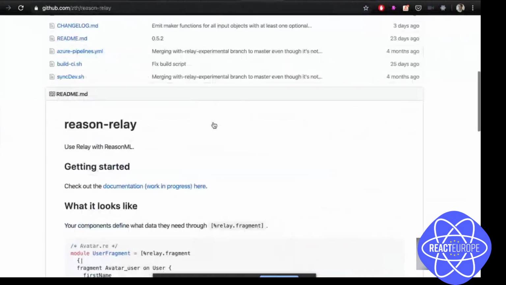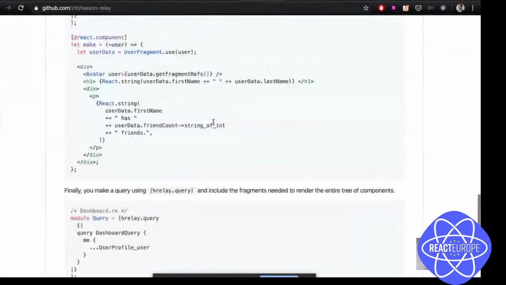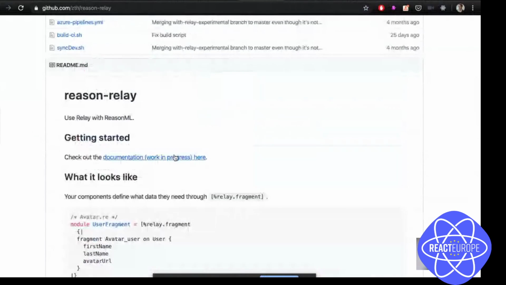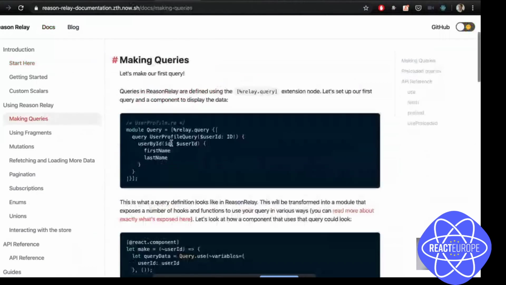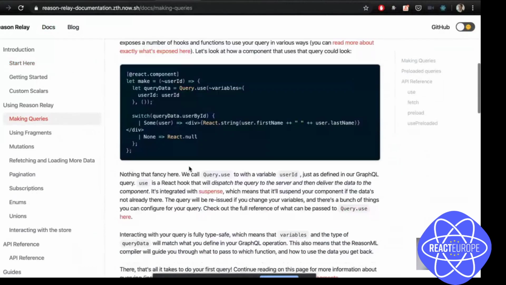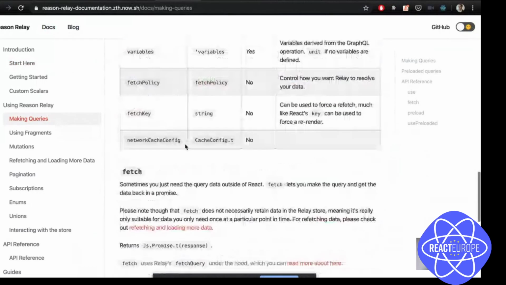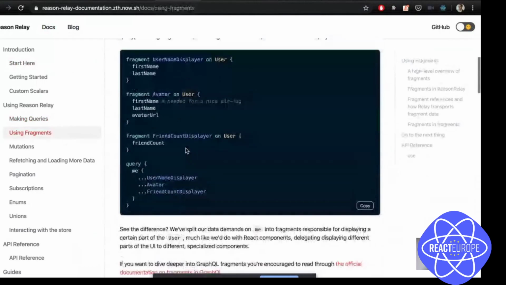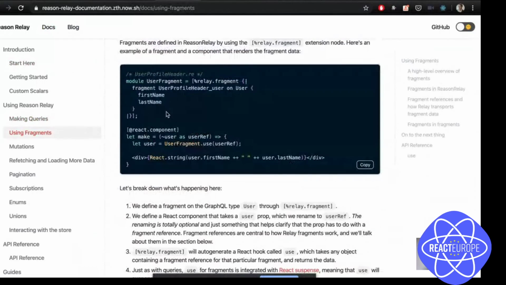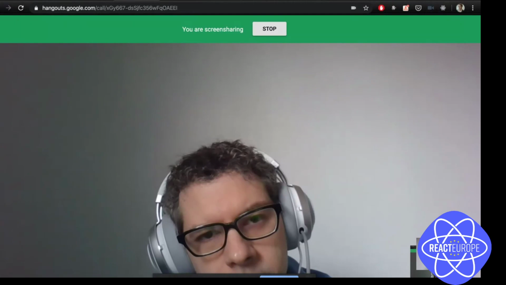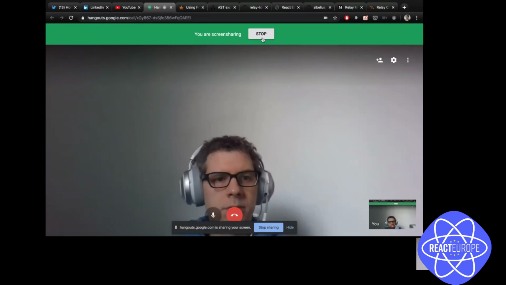Okay. For some reason I don't have a demo right now, but you can check the docs and see it working. The docs are pretty good. You have a query, but it's the same idea. The fragment over here, explained a bit, and then you can just use the fragment and consume some data. So it has useFragment to read the user. I think that's it.